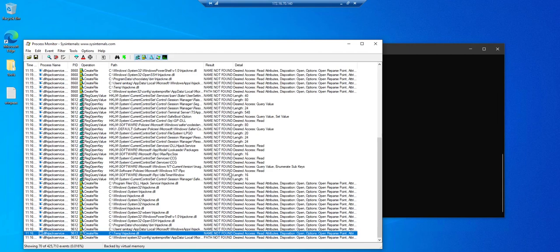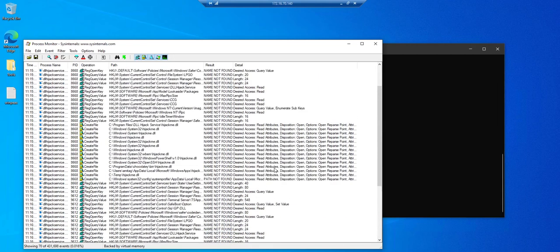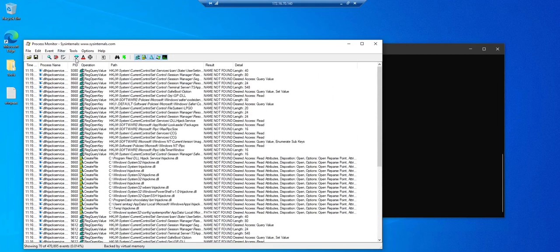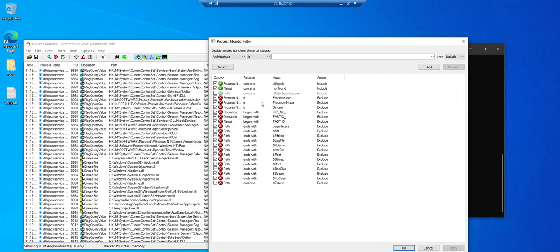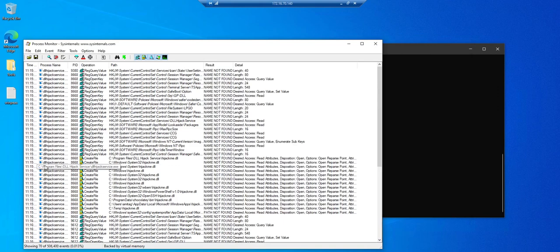So these are the events that we are interested in. Once we filter it based on the process name, we have started seeing all the name not found and file not found issues. So just to show you again, we are doing the filter on process name contains DLL hijack, and on result contains not found.